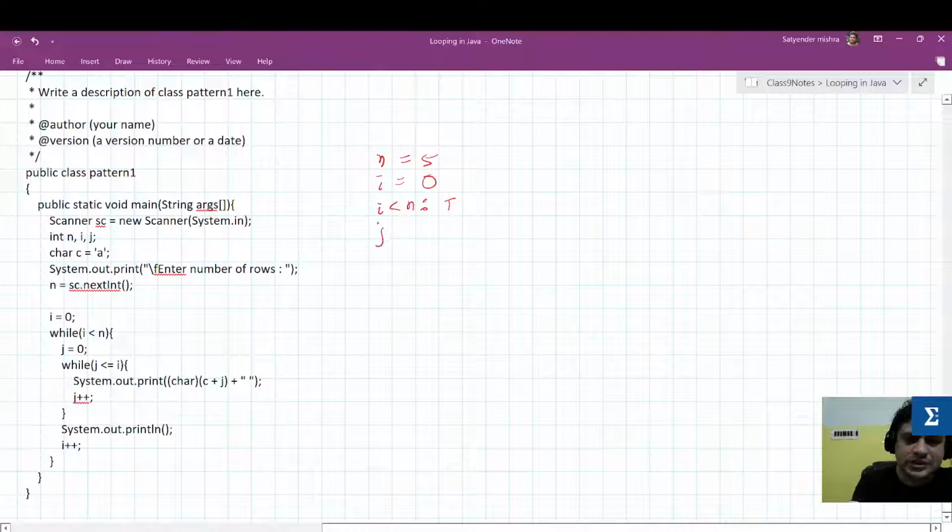So j is equal to 0 while j is less than equal to I. So this condition is true. So it will generate the output as, so the value of C is small a. The value of C is small a plus 0. So small a plus 0 is small a, right? It will be converted to character. So it will generate a small a. Okay. And then a space will be generated.